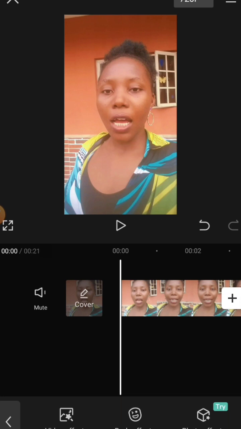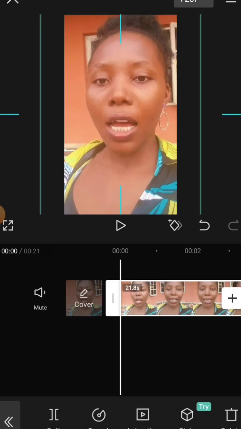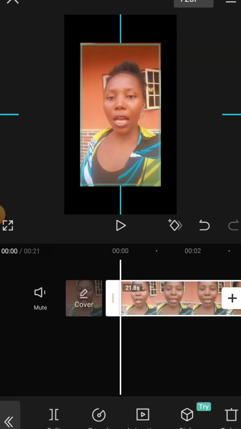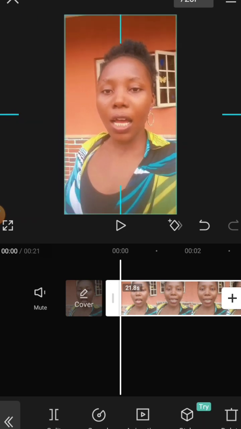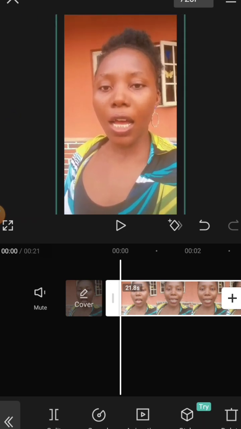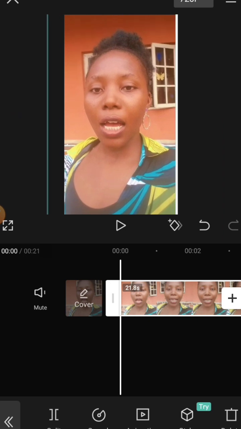If you also want to adjust your video, just tap on the video and zoom in or zoom out. It depends on how you want your video, right? Okay, so you can use your hand to do that. All right, now it's time to play the video.